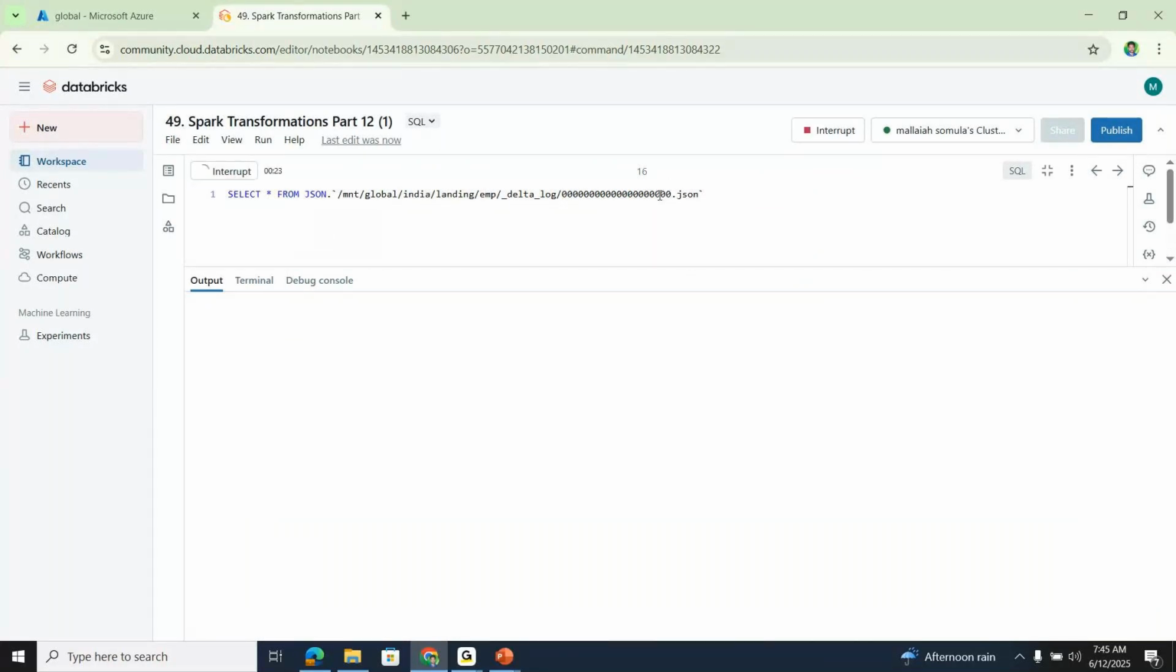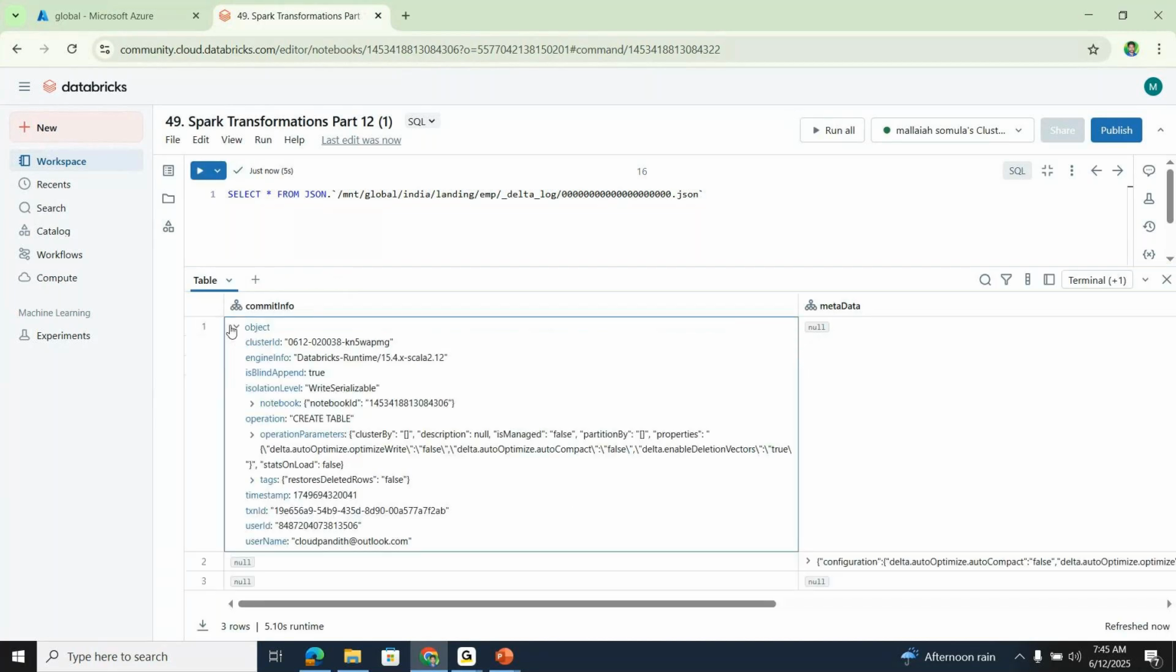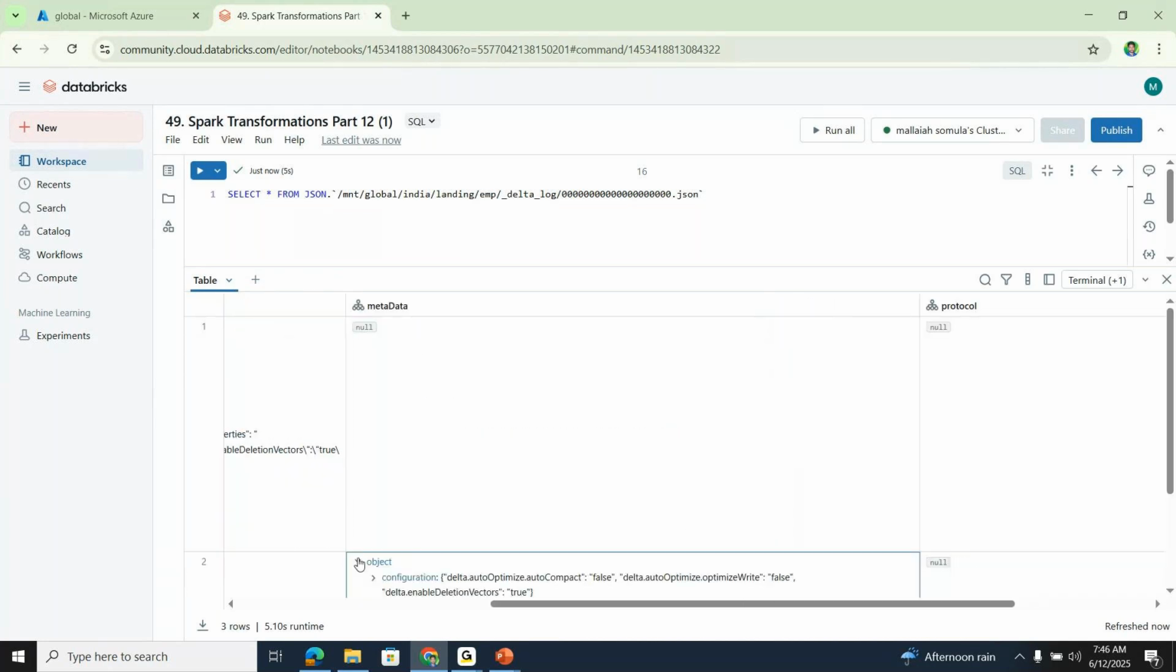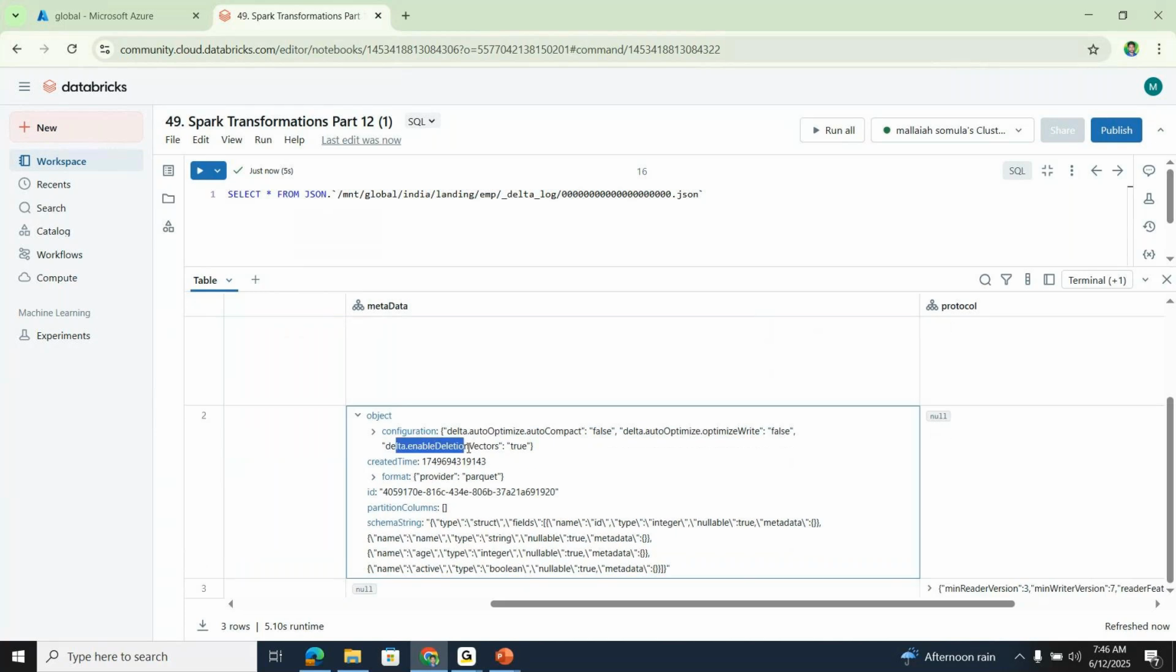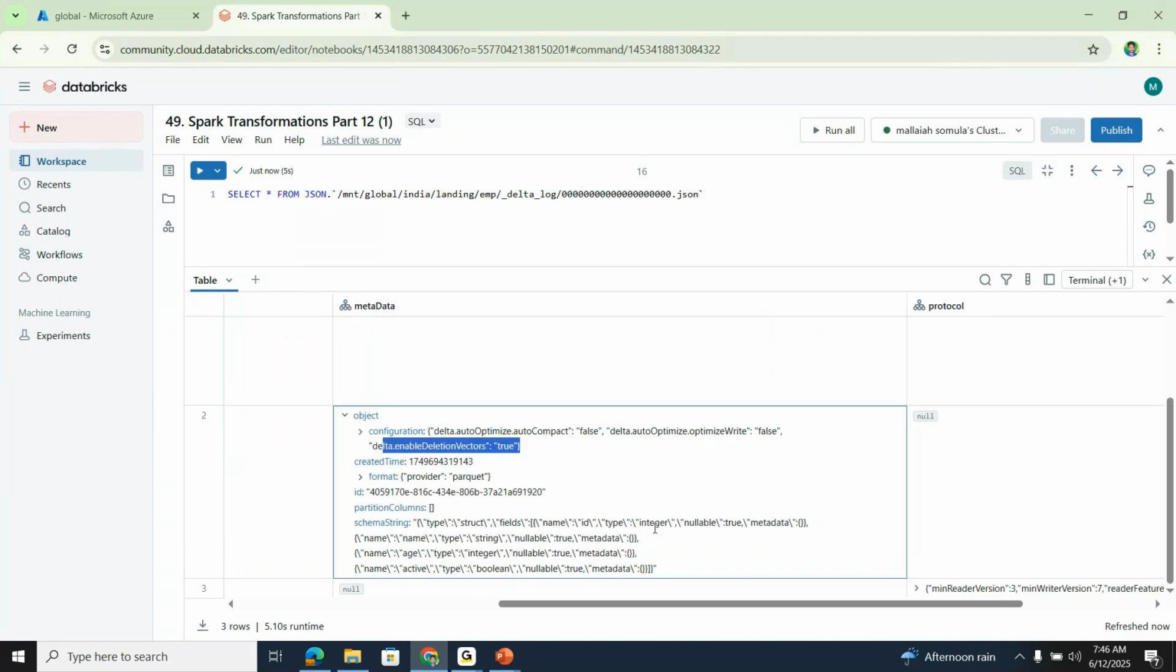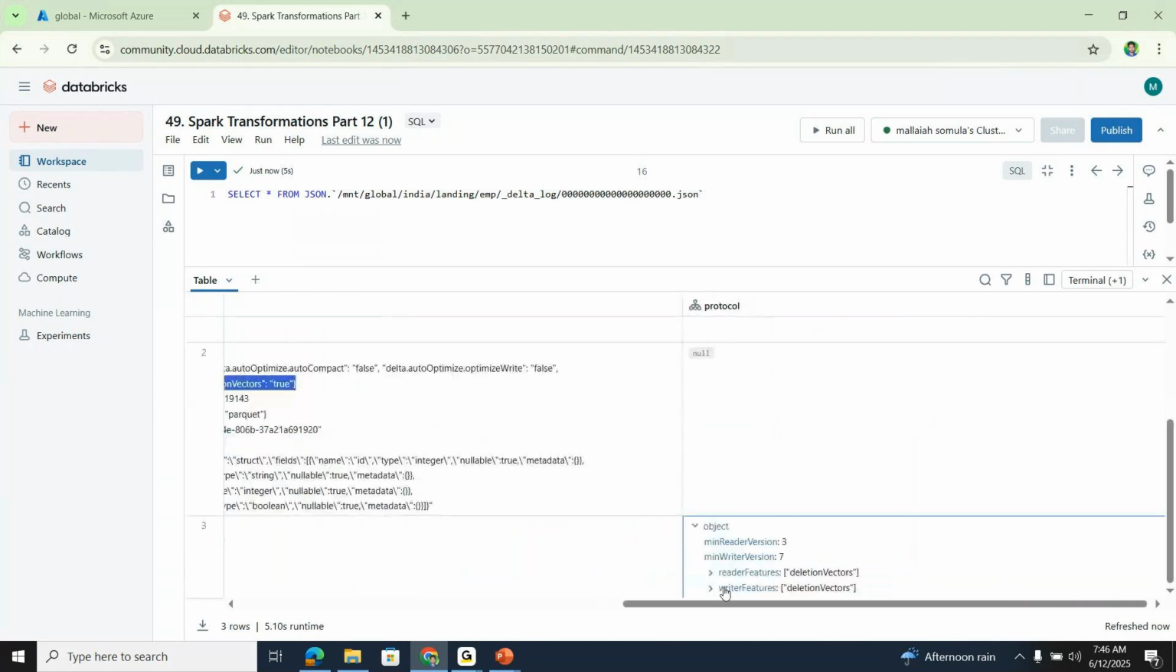Okay, so first 00.json, this is the first version. So what happened? Commit info is create table, and these are the properties: deletion vector equal to true, and then these are the min reader version, min writer version. So reader feature, writer feature for the deletion vector. It's a new feature.